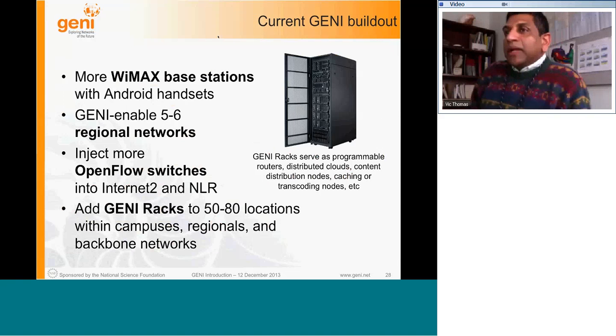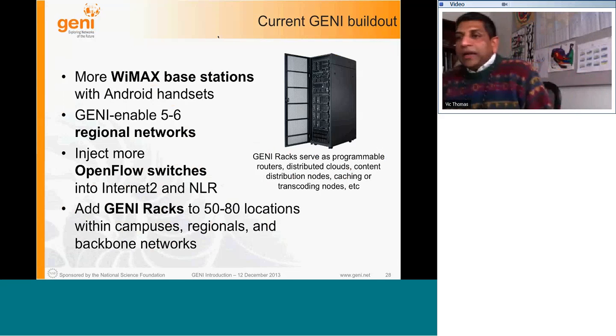So in terms of current build-out, we are continuing to deploy WiMAX base stations with the Android handsets that would work with the GENI base stations. The plan is to GENI-enable 5 to 6 more regional networks in the next year and have more OpenFlow switches in Internet 2 and National Lambda Rail. In addition, we are very rapidly deploying GENI racks. These are being deployed by the end of next year, there'll be 50 to 80 locations at various campuses, regional networks, and backbone networks.